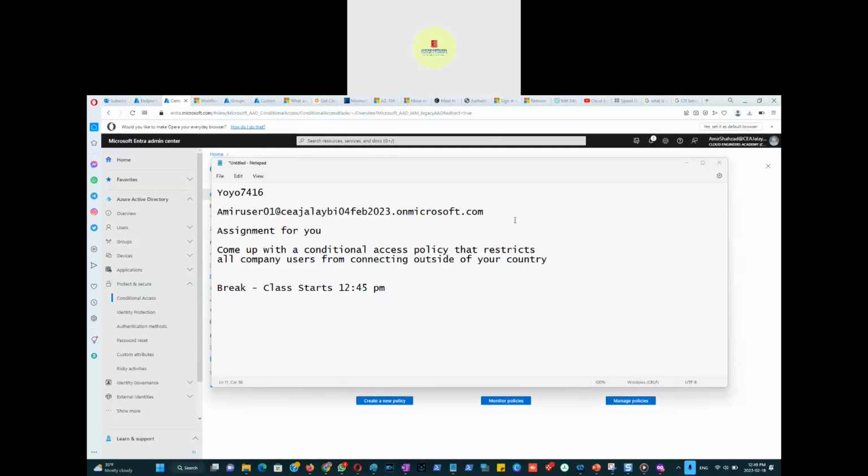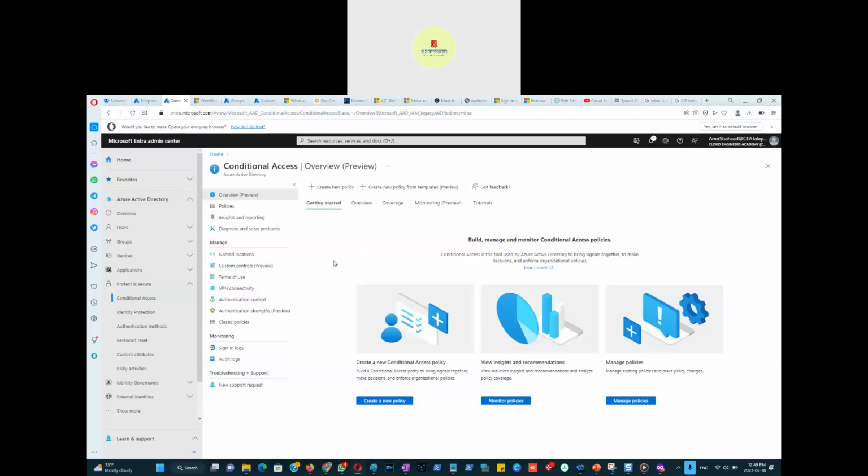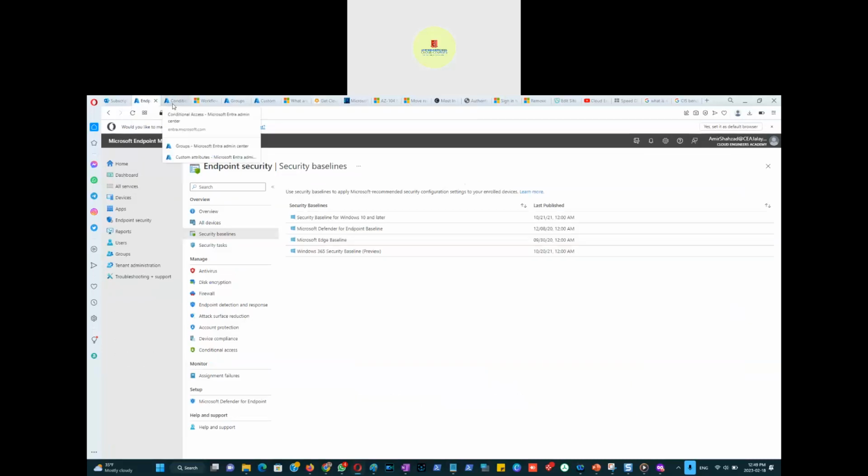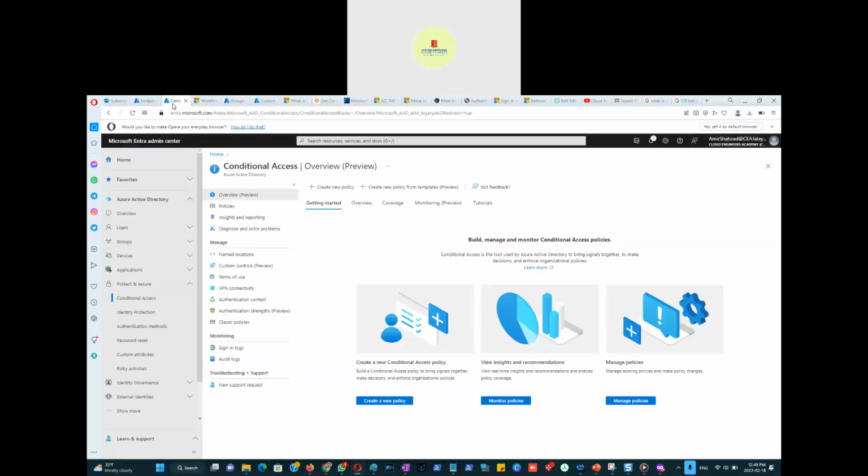I will pause now. The recording has resumed, and we were talking about the conditional access policy and the default security policies, right?